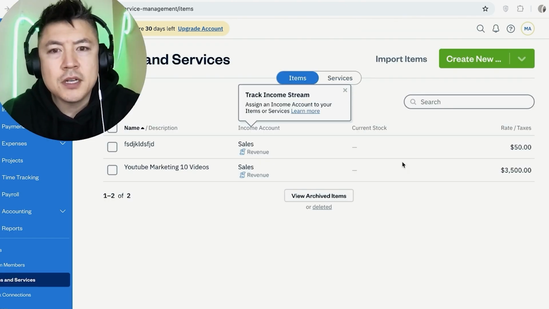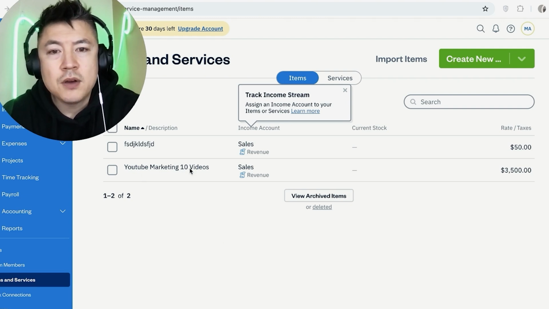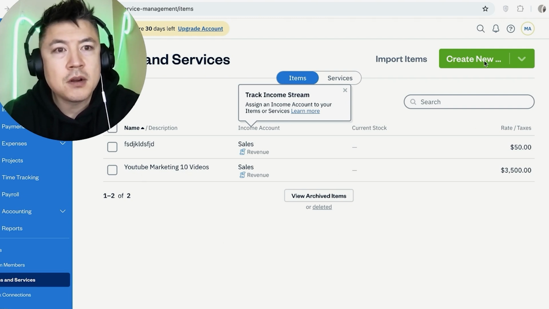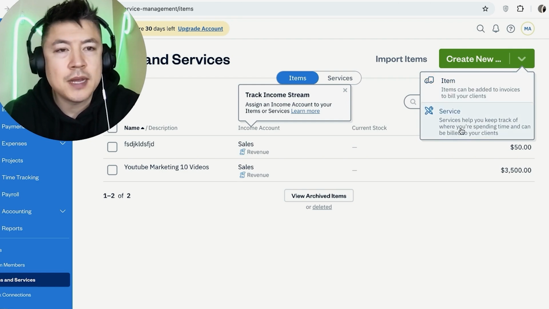Once you do that, you're going to see all of the different products that you offer through FreshBooks. You can see I have two right here. Now, in order to add a new product, you're going to click up here on Create New. Once you do that, you can choose between an item or a service. So that really depends on your type of company. For me, I'm going to go ahead and add an item.